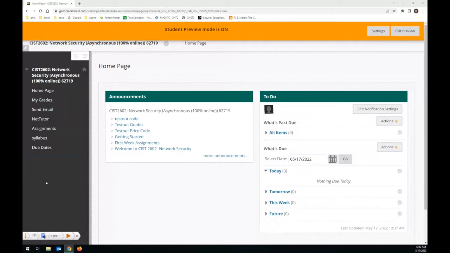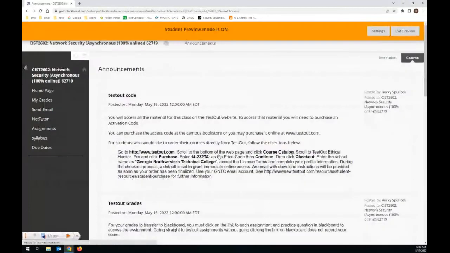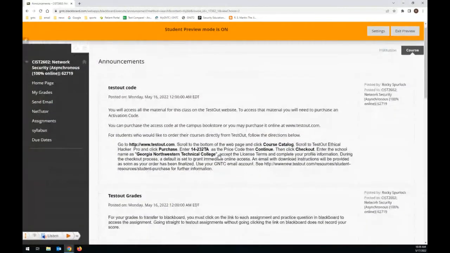We'll start with looking at Blackboard. This will be our home page. A couple things on the page to the left, you will see the navigation area. We'll go through these links. This area here will be our announcements. So we can click on this to see the announcements that we have available this week.